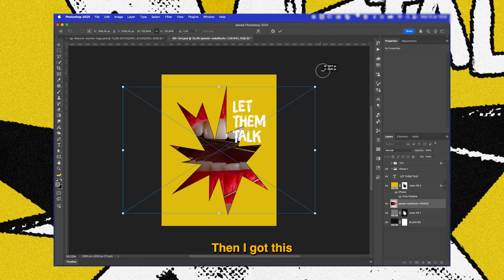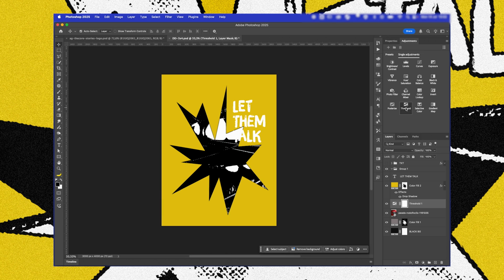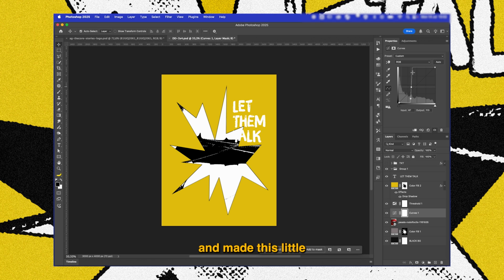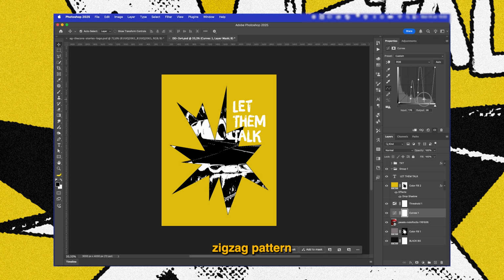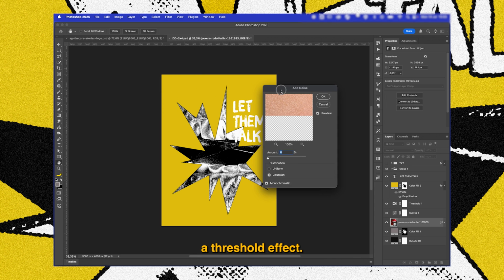Then I got this image of this mouth. I got it from pexels.com and added a curves adjustment and made this little zigzag pattern to get this sort of like chromey look as well. And then on top of that, a threshold effect.